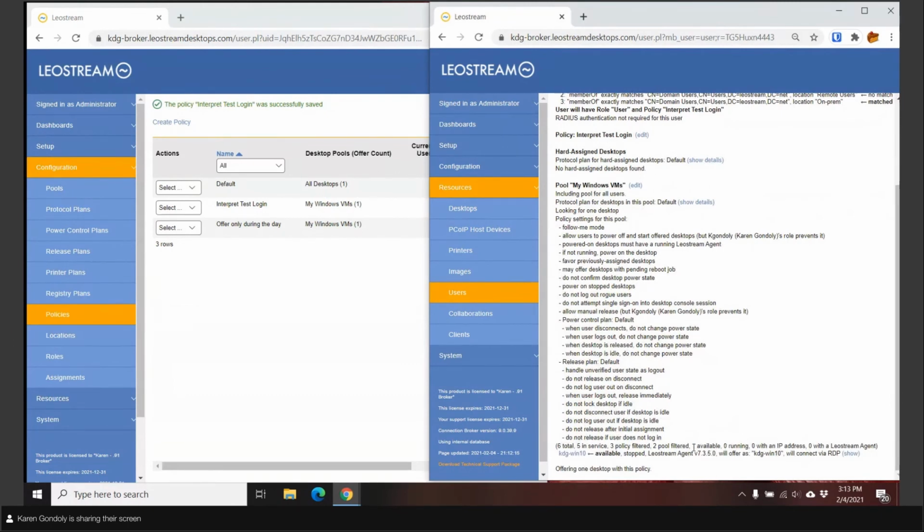So I still have one available, 0 running. Well, that's okay, 0 running now. But I'm still offered a machine because now my policy actually offers stopped machines. And there's the machine that I would be offered in the end.